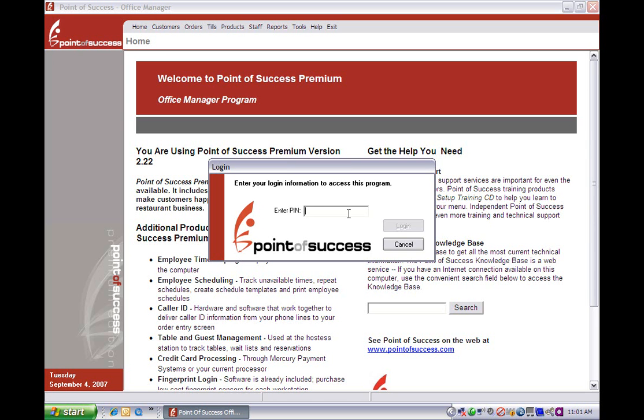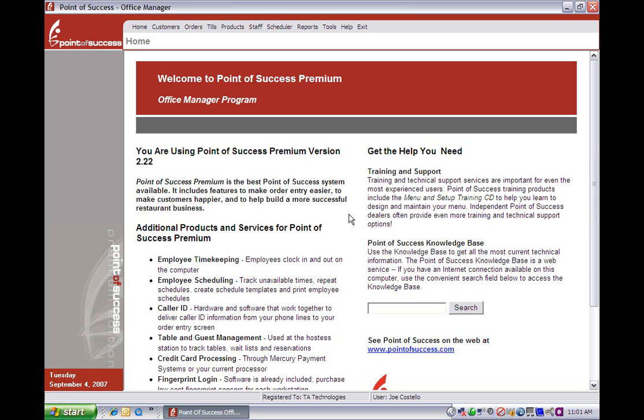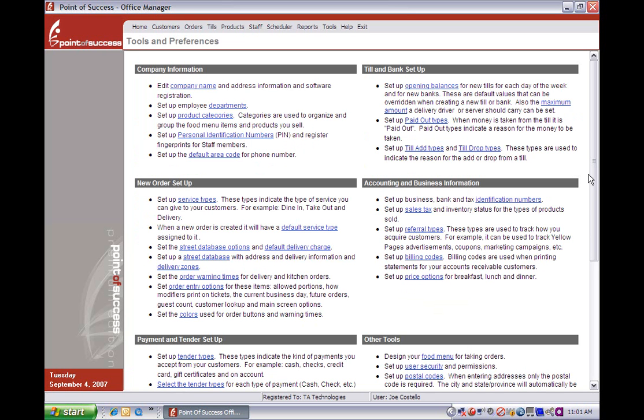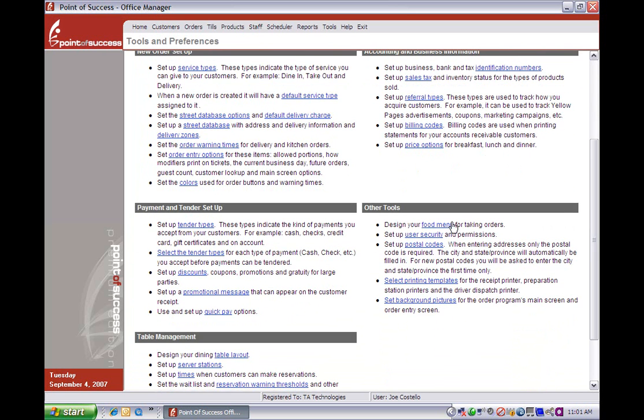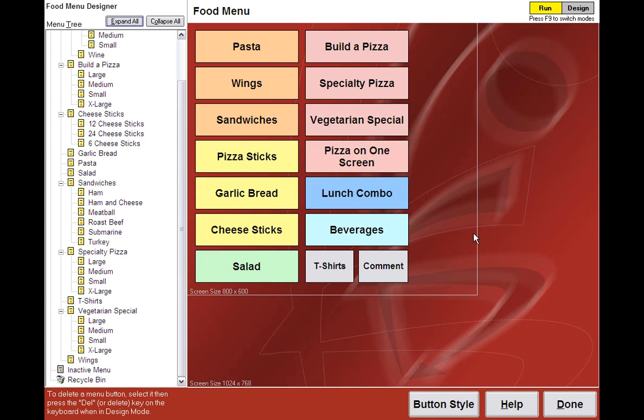What we need to do here first is log into the Office Manager program, and this will take you to the main screen. In order to access the food menu, we need to go to the Tools section and come on down to Design Food Menu. Once we click on here, it'll pull up our food menu.